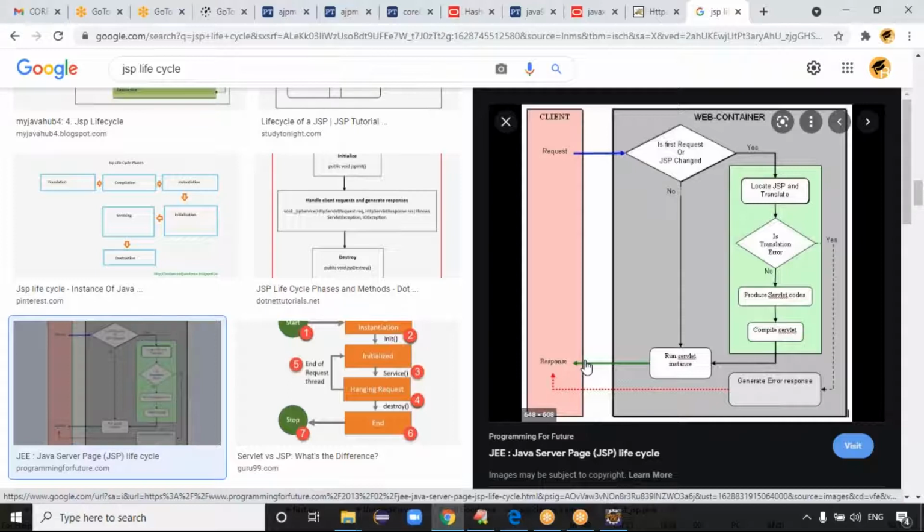Do you have clarity or not? Sir, is it particular to each JSP, or will all JSPs be instantiated once? It is particular to each JSP, right? Particular to JSP means every JSP, once it is generated, is instantiated only once.